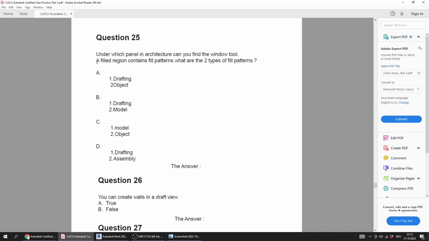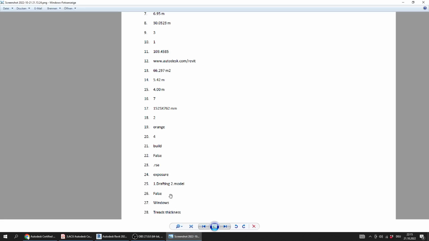In question 25, a filled region contains fill patterns. What are the two types of fill patterns? It's drafting object, drafting model, model object, drafting assembly. The answer is drafting model.